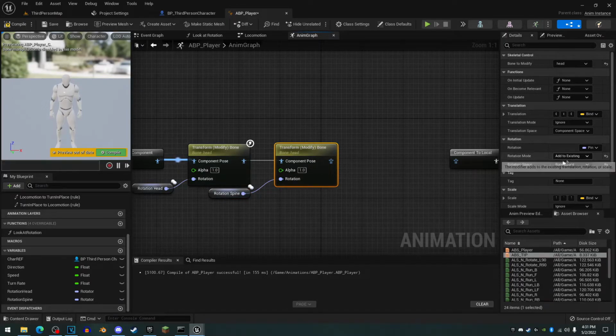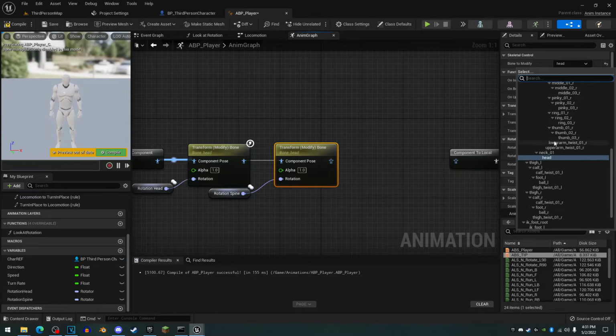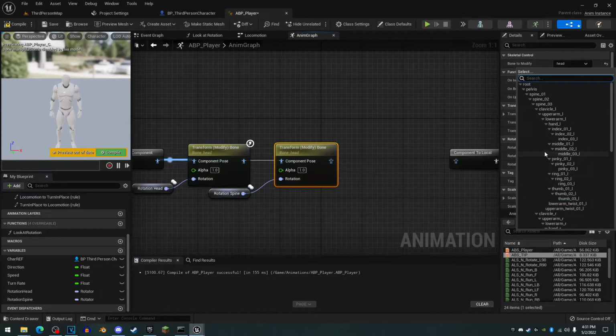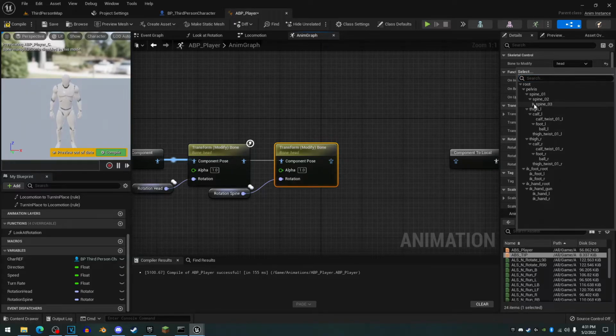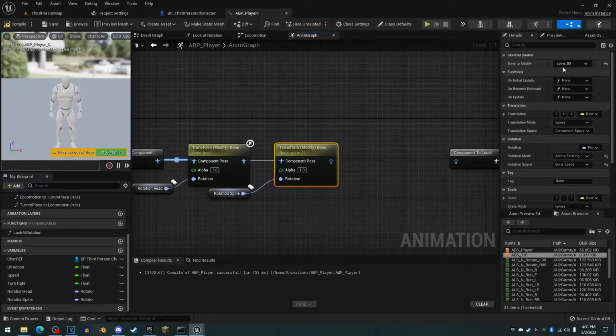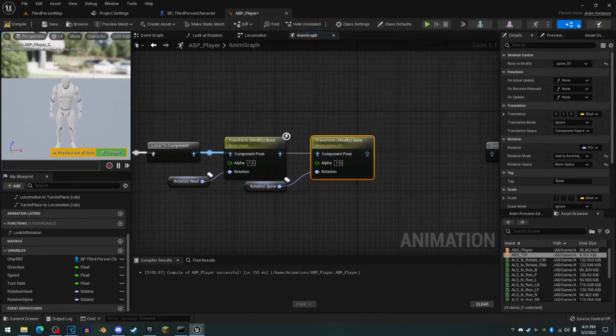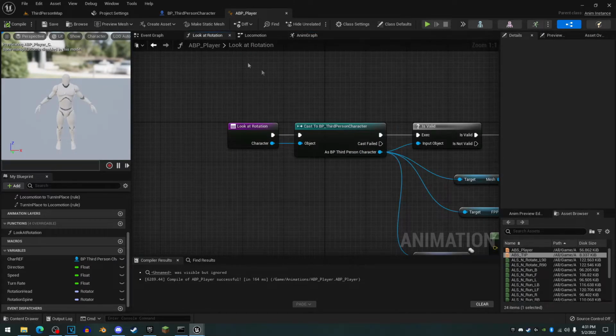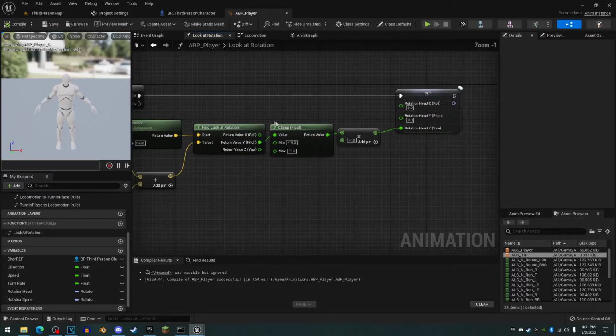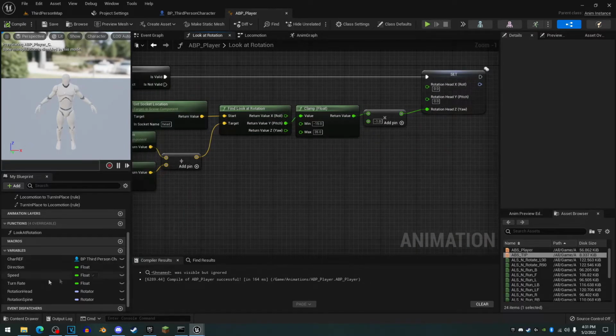The rotation, add to existing on bone space, but we want to find the spine that we want to modify. I'm going to use spine 3, which is the highest spine, closest to the head. So if I conical, yeah, okay, so spine 3, and then neck, then head. So this is the closest to the head, so I'm going to rotate that bone as well. I'll compile, but back in the lookout rotation, we're just going to duplicate some of these.